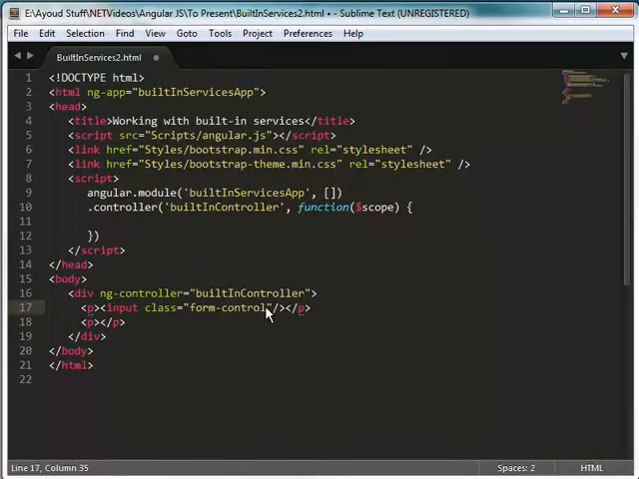Okay, I'll come back to this one in a second. I need to show you something else. But in here, you see the scope that's part of the controller that we're injecting. I'm going to add something to the scope. So $scope.data equals something.